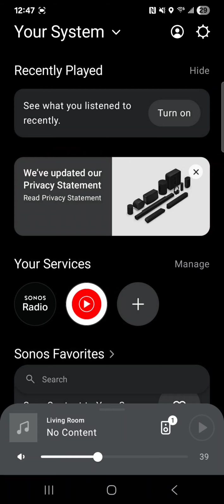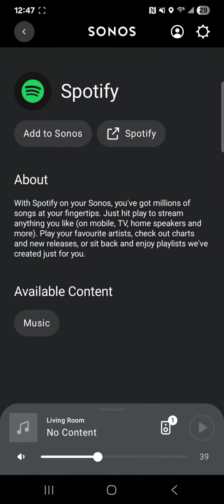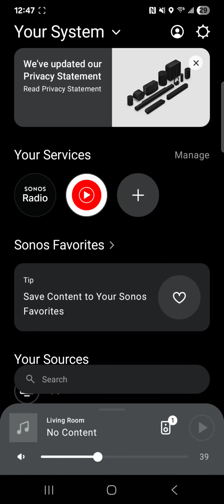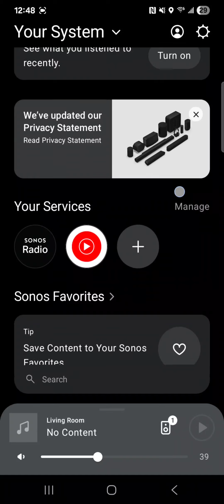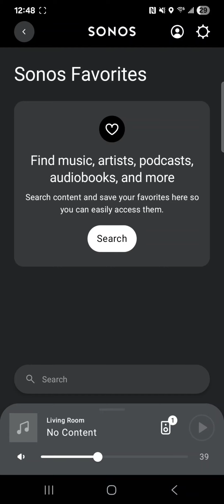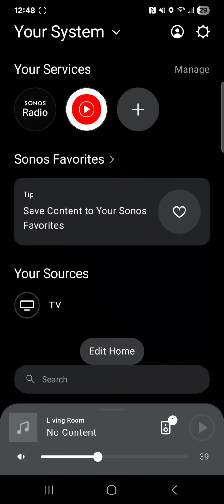You would do the same thing for, let's say Spotify. You would add to Sonos, sign in. At that point, you'd be able to come into here with your app. So we'll scroll down now. You'll see some tips that they try to give you. You can add music to your favorites by hitting the little heart symbol, and then you'd have some favorites there. And then down here you'll see your sources.